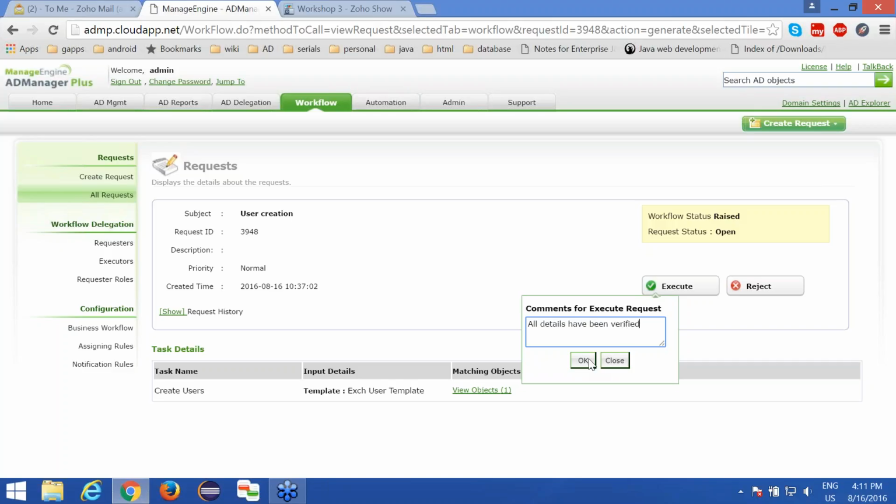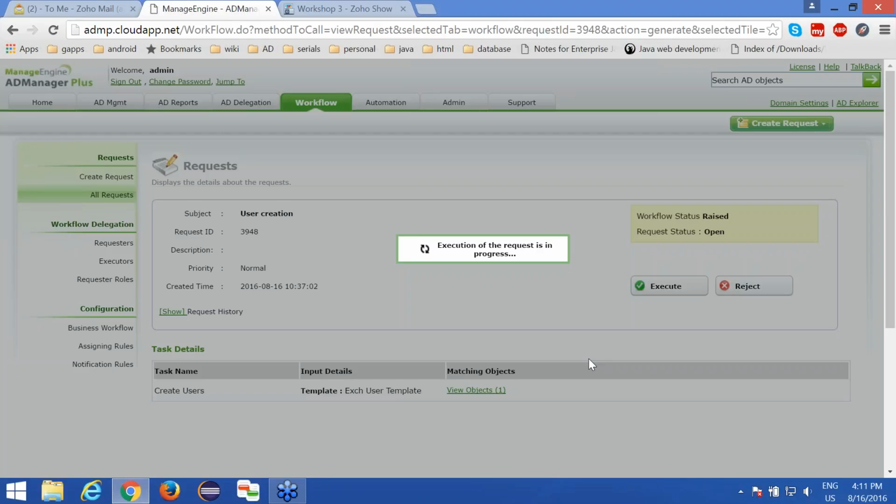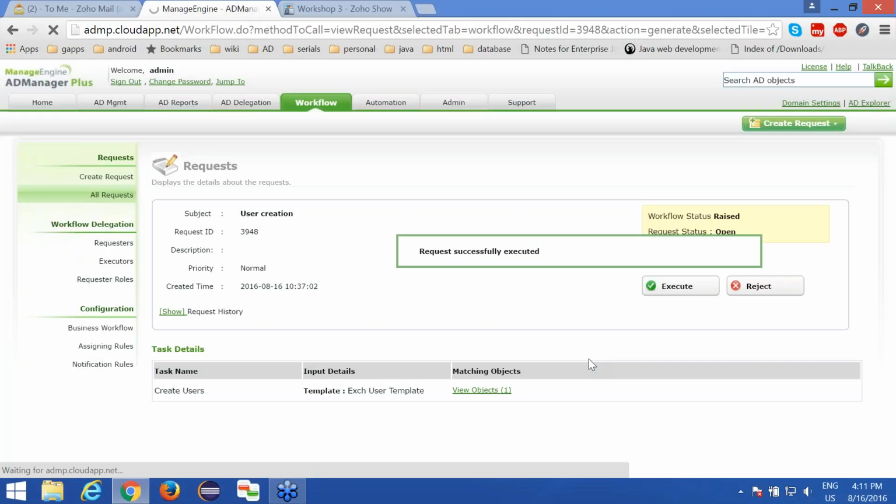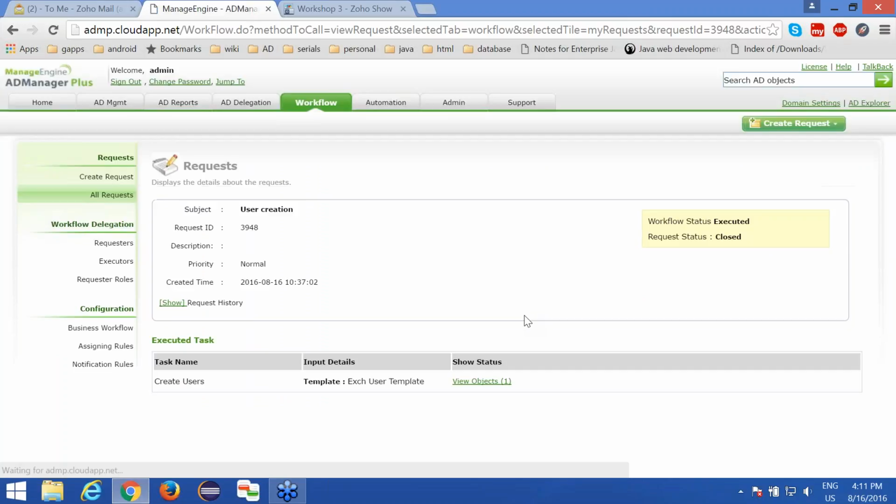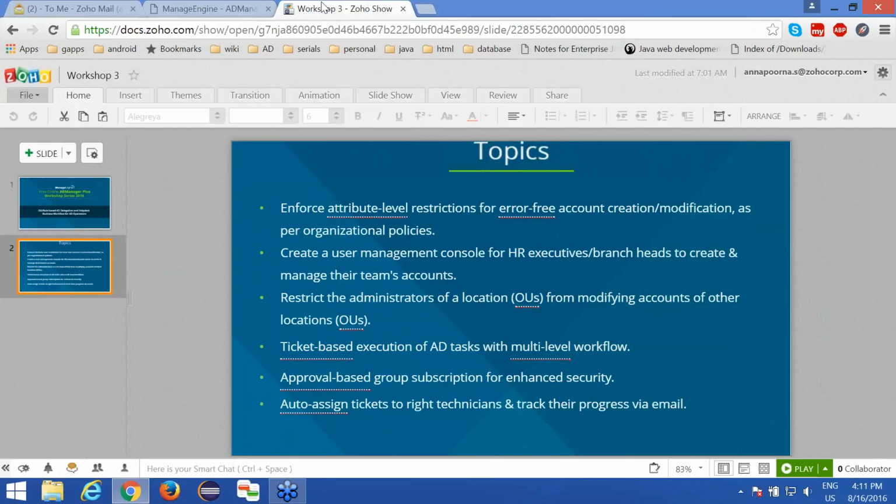And then hit OK. So when you hit OK, this request will be executed. So now you can see that this particular user account will be created in Active Directory. So you can see the status here that this request has been executed and it has been closed. Okay, so this is how you can perform a ticket-based execution of Active Directory task with multi-level workflow.